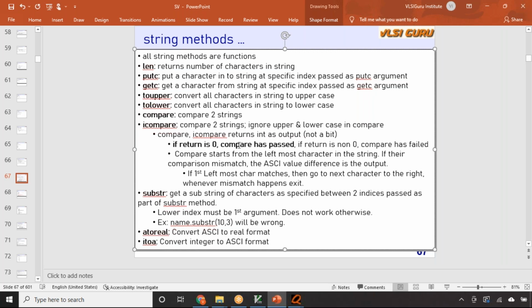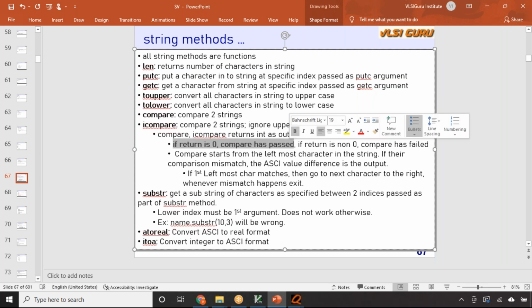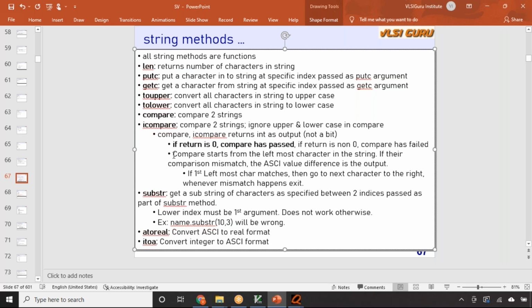If the return is 0, it means the comparison has passed. Understand, this is where things are a little opposite. If the comparison returns 0, the comparison has passed. If it returns non-zero, the comparison has failed. The compare starts from the leftmost character in the string. If the comparison mismatches, the ASCII value difference is the output. If the first leftmost character matches, go to the next character. Whenever a mismatch happens, exit.